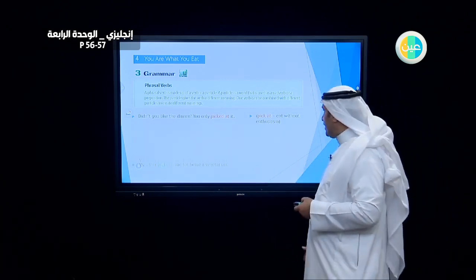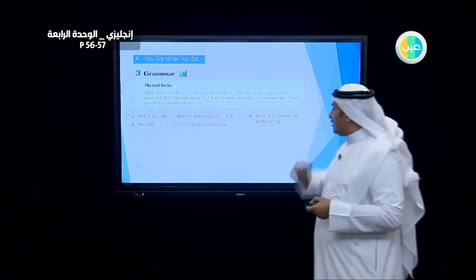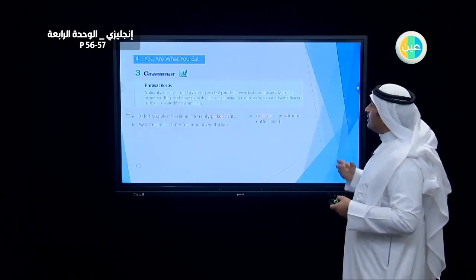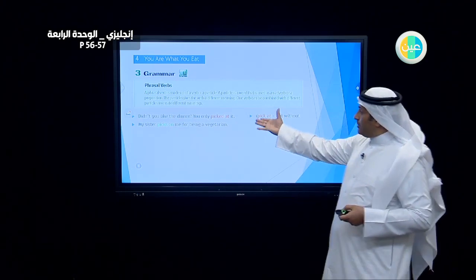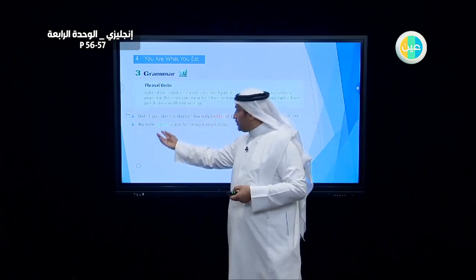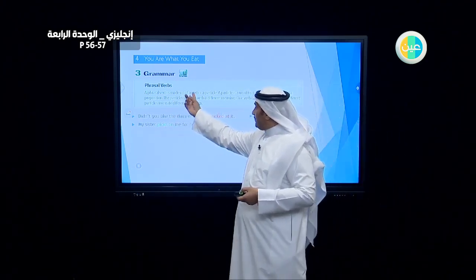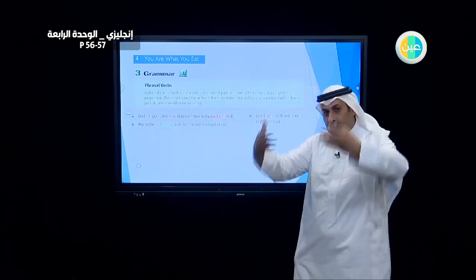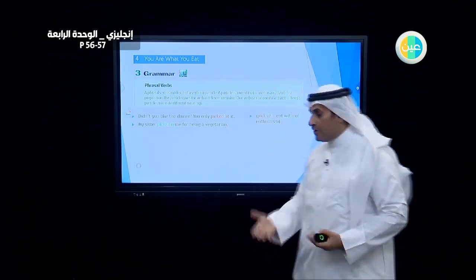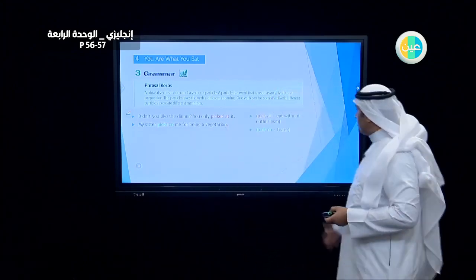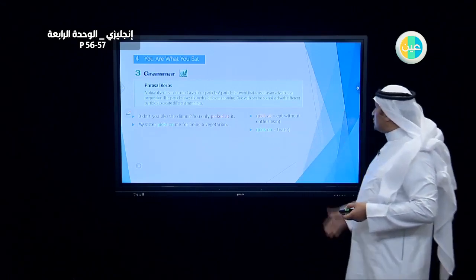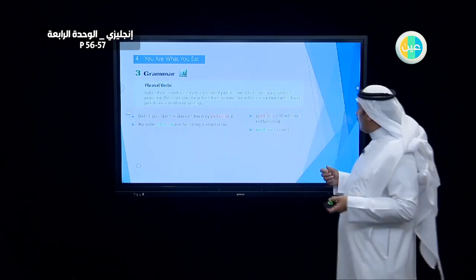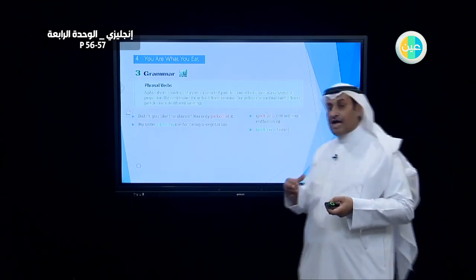Here we have example number 2: "My sister picks on me for being a vegetarian." Here we also have pick, which is a verb, and on is a preposition. They come together to make a new word with a different meaning, which is tease. Picks on means to tease, referring to being a vegetarian.